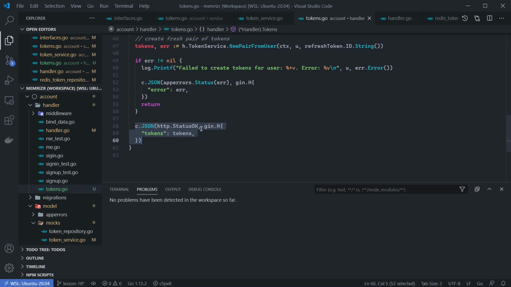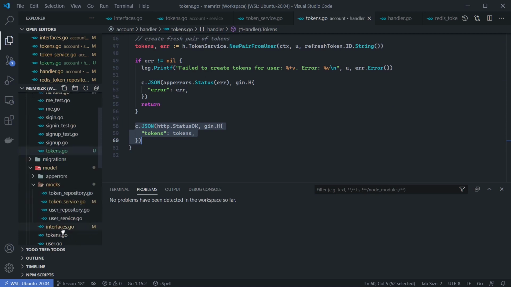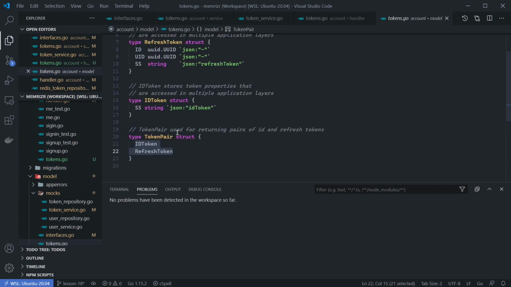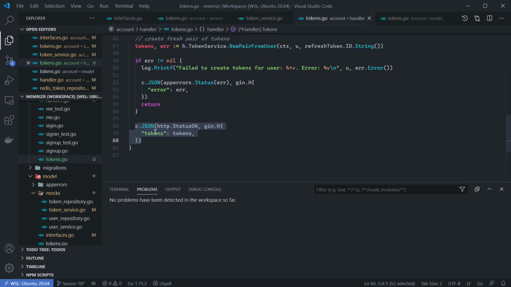And remember, because of the way in the last tutorial that we defined our model tokens here, our token pair, I should say, these are sort of those anonymous or embedded structs. And in them, we have the signed strings. They're called SS in the struct, but the JSON will be mapped to ID token and refresh token. Therefore, our handler should return an ID token and refresh token as our API was already doing when we signed in or signed up users.